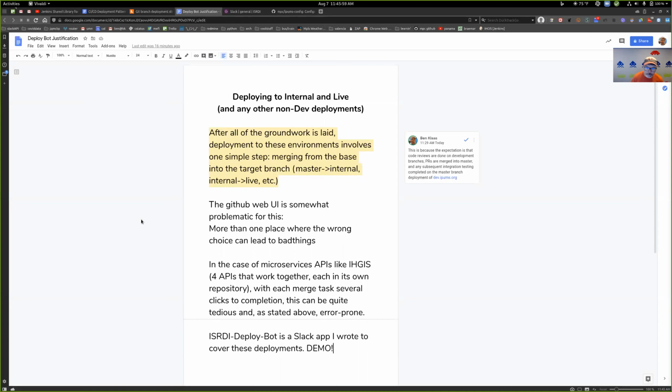Also, in the case of microservice APIs like ISRDI, we have 4 APIs that work together. And if you're going to do a deployment, typically that's all 4 APIs. Well, if the GitHub web UI requires 4 to 6 clicks to get through, you've got to do that times 4 every time you want to do a deployment. And that can be pretty tedious, and also, like we've already said, kind of error prone.